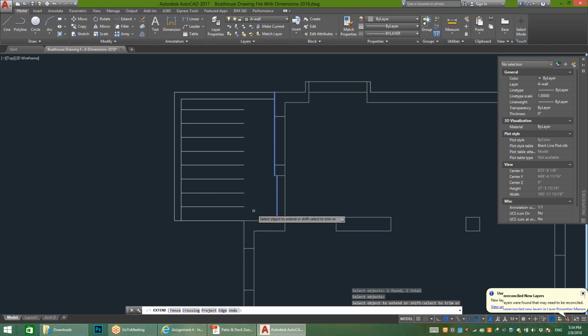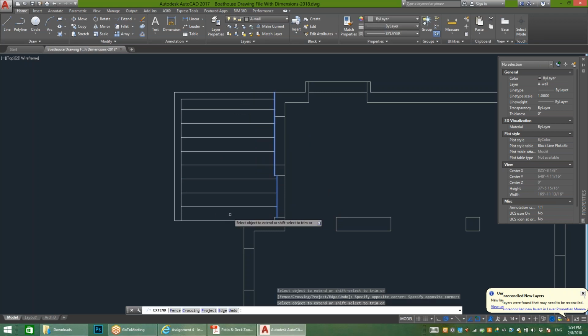And then I'm going to click the lines I want to extend by doing a selection tool to the left and clicking once I have them. And then I'll hit escape to get out of the command.